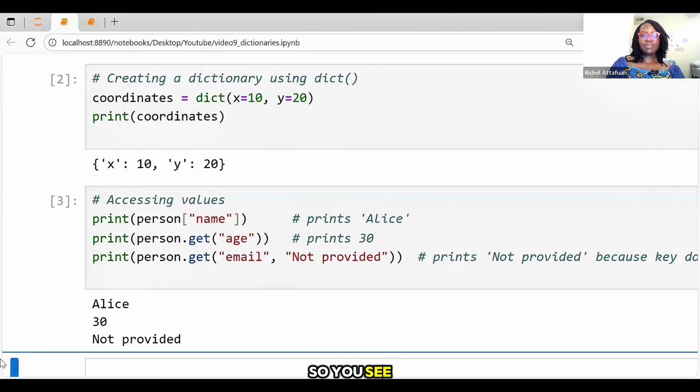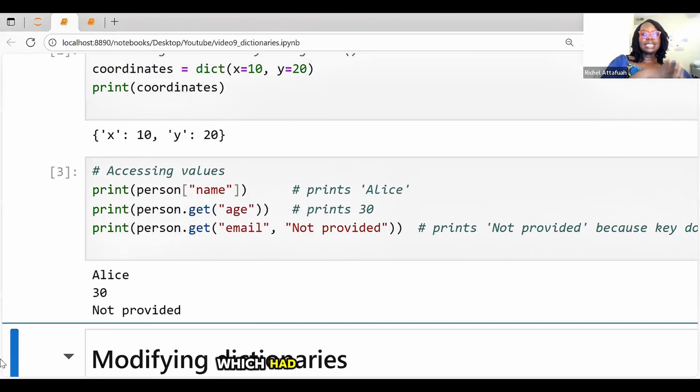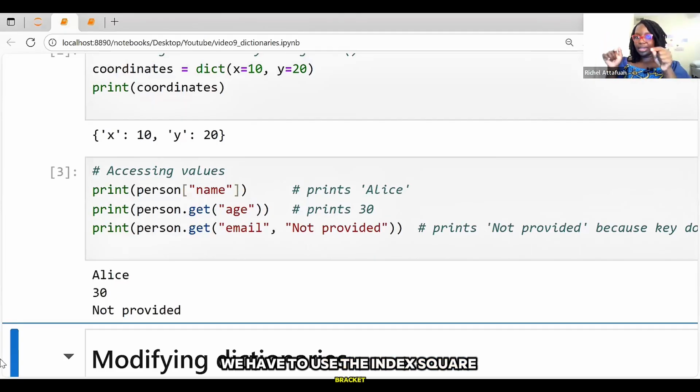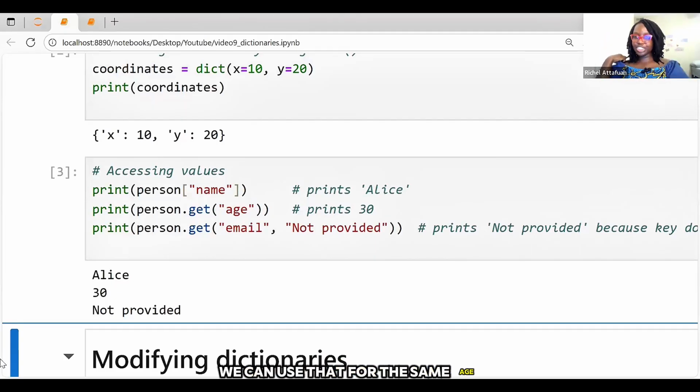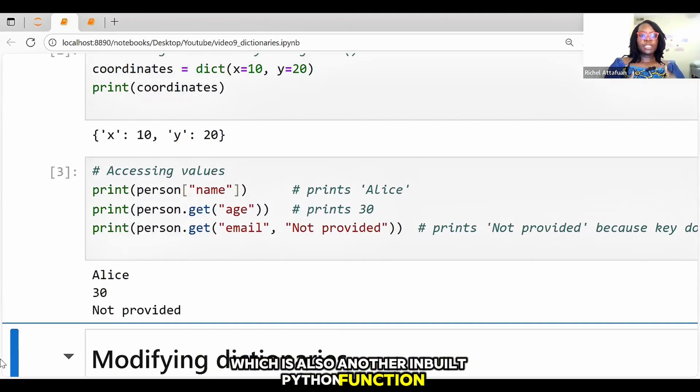So you see, we already defined a dictionary called person, which had name, and it gave us Alice. So if we want to access the name Alice, we have to use the index square bracket. We can use that for age and whatever things we had assigned in the dictionary. But if you don't want to use the square bracket, you can use .get, which is also another inbuilt Python function.